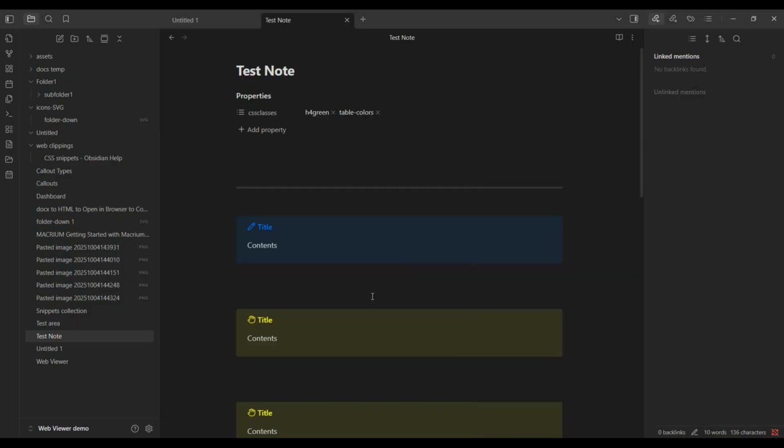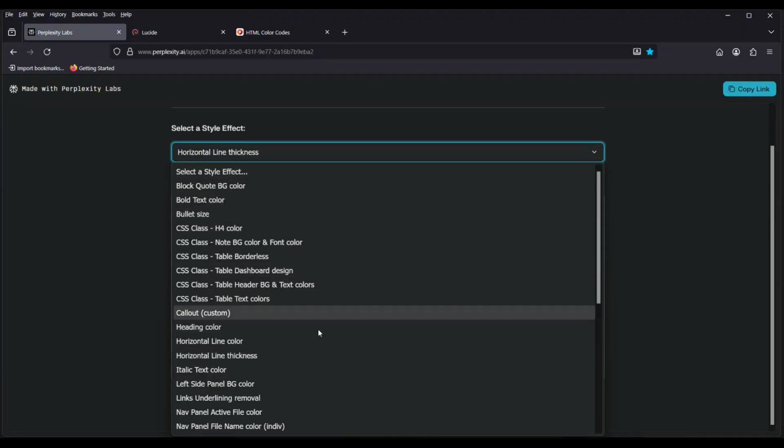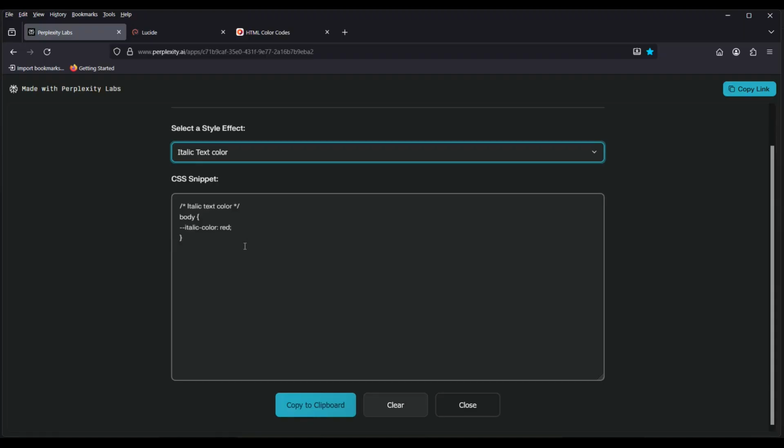And you could set it to anything you want. Okay, so that's horizontal line thickness, and the one before it was horizontal line color. Moving on. Italic text color. This sets the color of italic text to red. It's kind of like the bold color one we did. This is body, so it's vault wide.